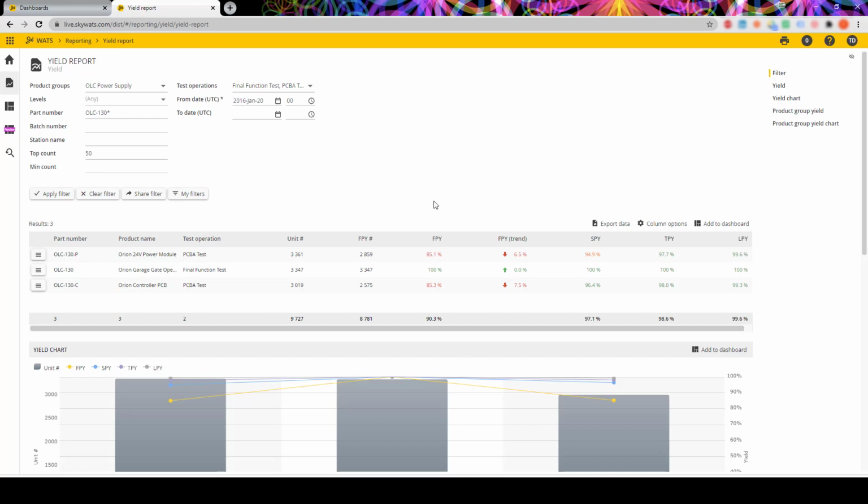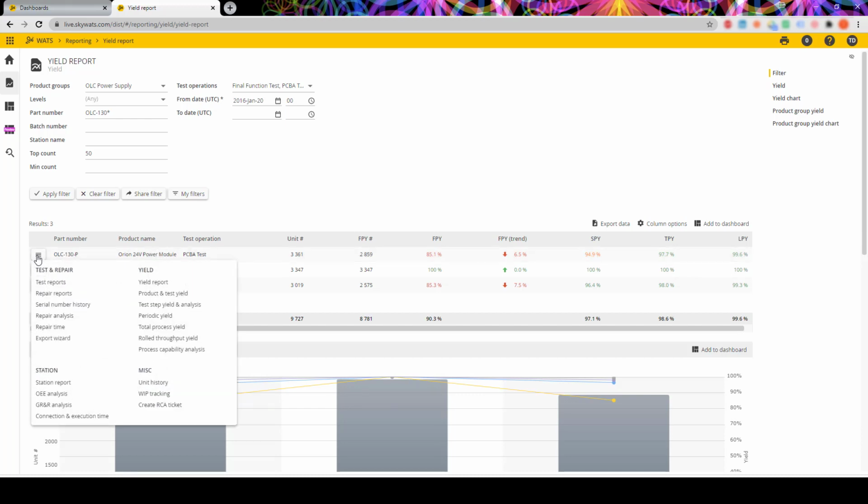On the right side, you can see the first pass yield metrics here. You have 85%, 100%, and 85% here as well. You can see how this compares to the previous period that you have, and you also see some volumes here. So if I would like to understand, to investigate what are the most frequent test failures for this OLC 130P product, I can use the action menu over here and drill down into other types of reports.